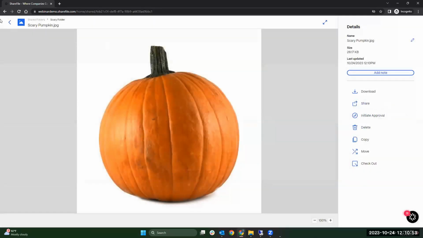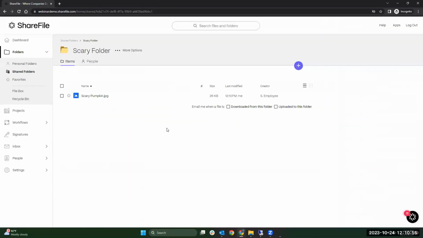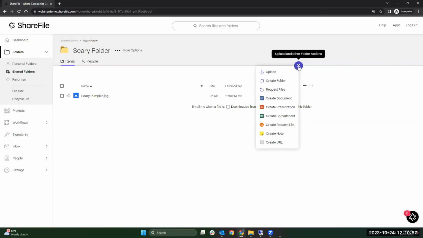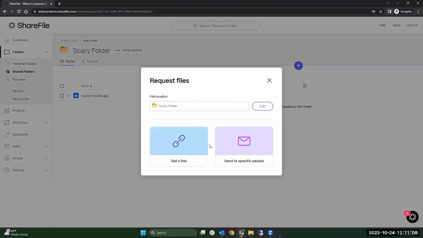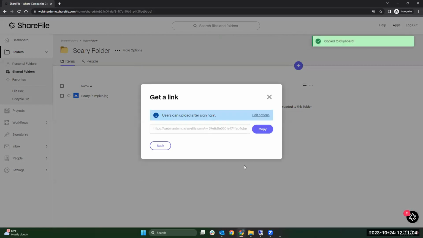Requesting documents for a particular folder, you'll just go into the right-hand side over here, hit request files, and then you can get a link for anonymous access to the folder.